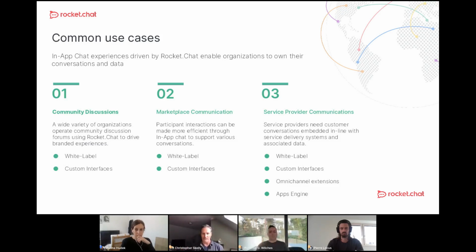A whole array of different channels can be activated, with the key thing being the service provider can have a fully custom integrated messaging experience that ties in closely with their servicing systems. And then the end customer can choose the channel that's most convenient for them.